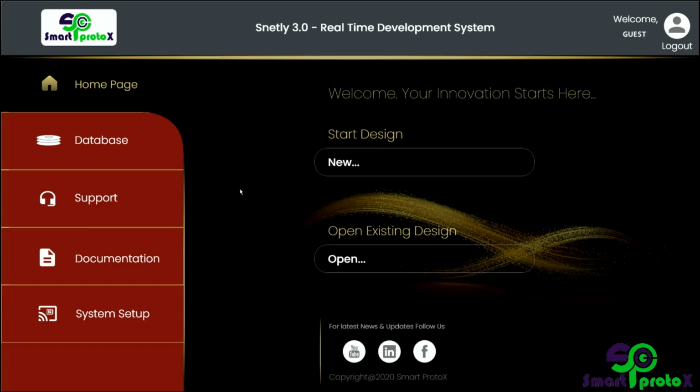This is the home page. Here we have two options, start a new design and open existing design. If you want to open any saved file, we can just open it here. As a new user, we want to start a new design.